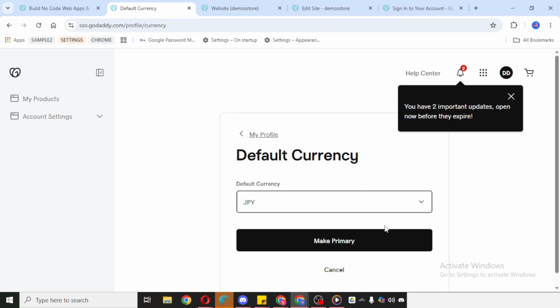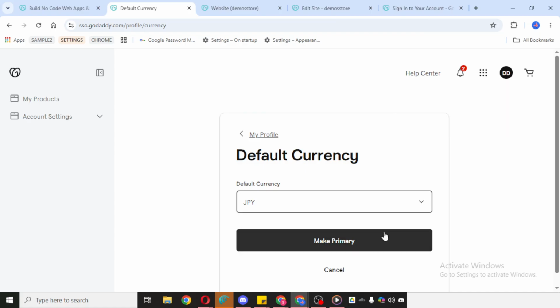You may receive a code that needs to be entered before you can continue. Once you get the code, type it in carefully and submit it to move forward. After the verification is complete, you'll be able to change your currency setting.